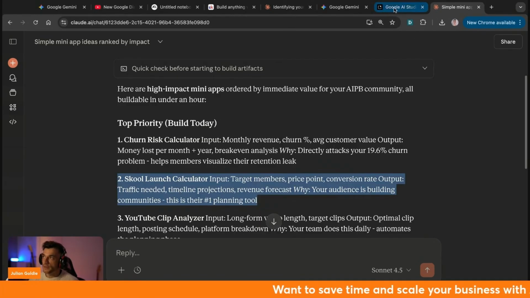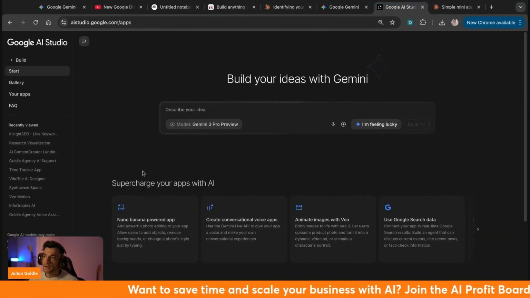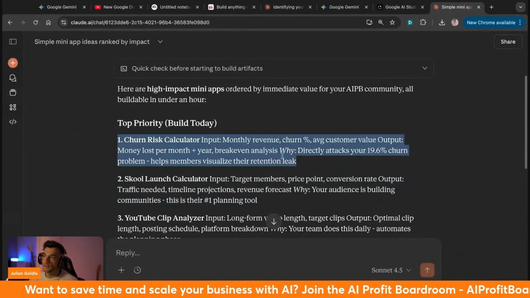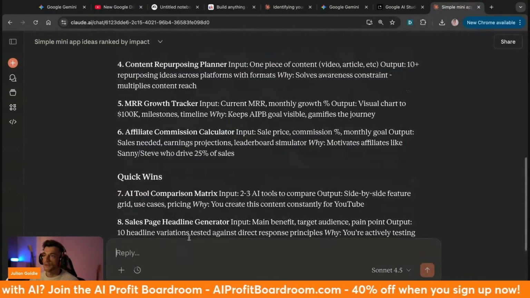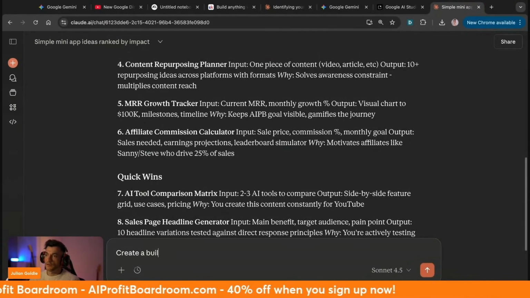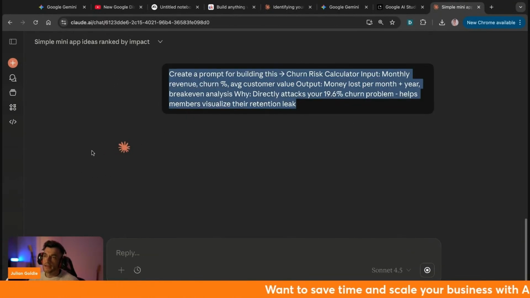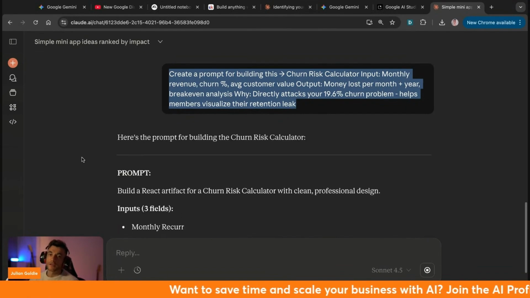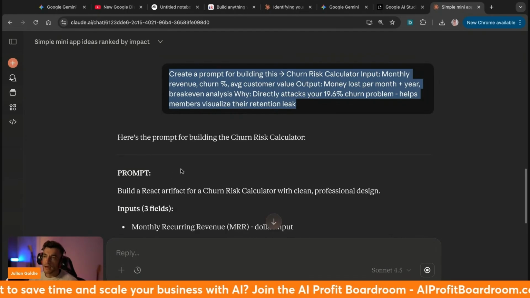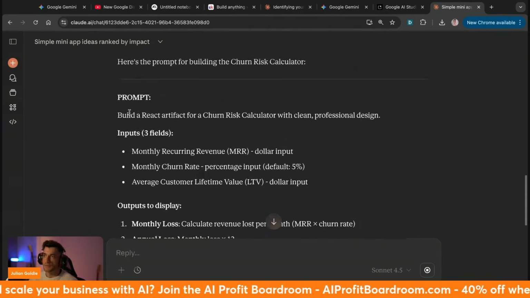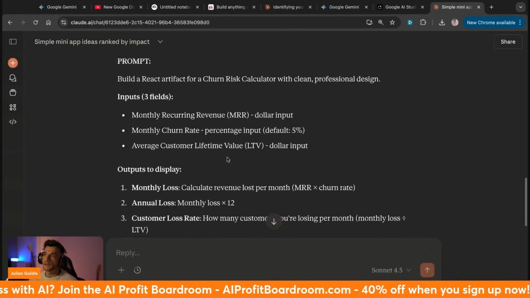Now, AI Studio is actually free to build with up to certain limits. So what you can do, for example, is let's say we wanted to create this, right? The churn risk calculator. We can copy this like so, right? And then we say, okay, create a prompt for building this. And now we can identify exactly how to build it as well, right? So I don't need to think of the idea. I don't need to think of which one is the most important. I don't even need to think about how to prompt the AI Studio to create it. I can just copy this prompt like you can see right here.